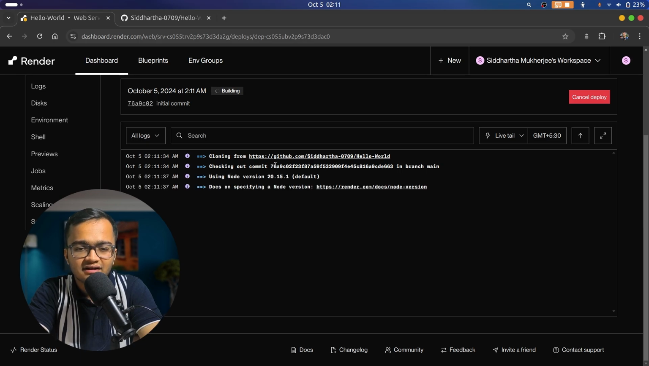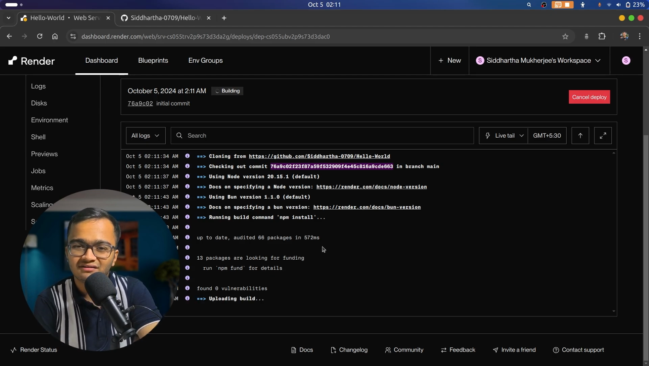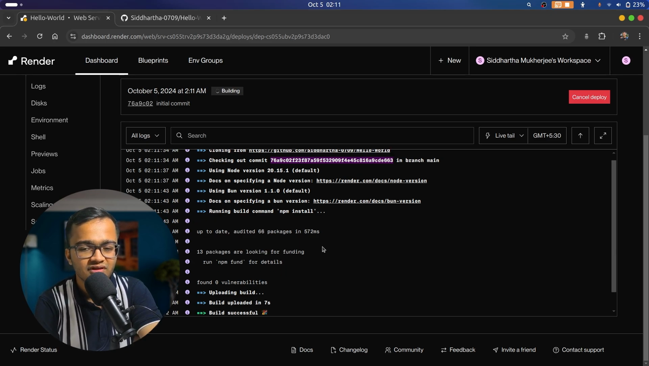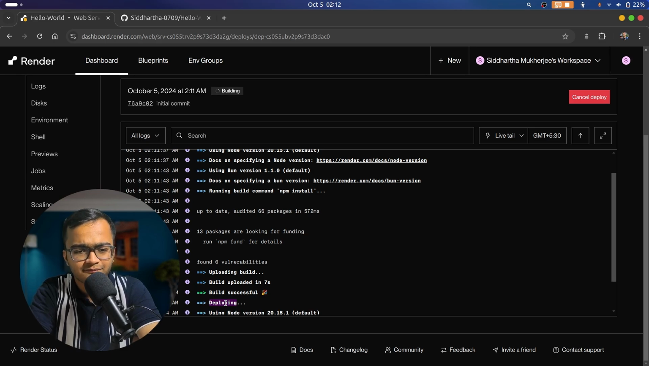So it is checking out the commit from this branch main, and it will take mainly 2 to 3 minutes. It is saying uploading build. Let's wait for some time for it to upload. It is saying that the build is successful on its system and it is deploying our application. Once it is deployed, we will get a URL for accessing the page of Hello Siddharth in my case, and your name in your case. So we will just wait for a couple of minutes.